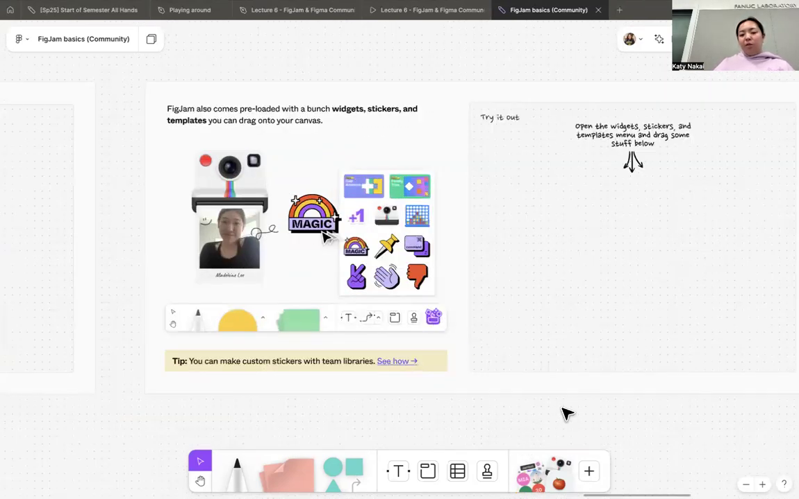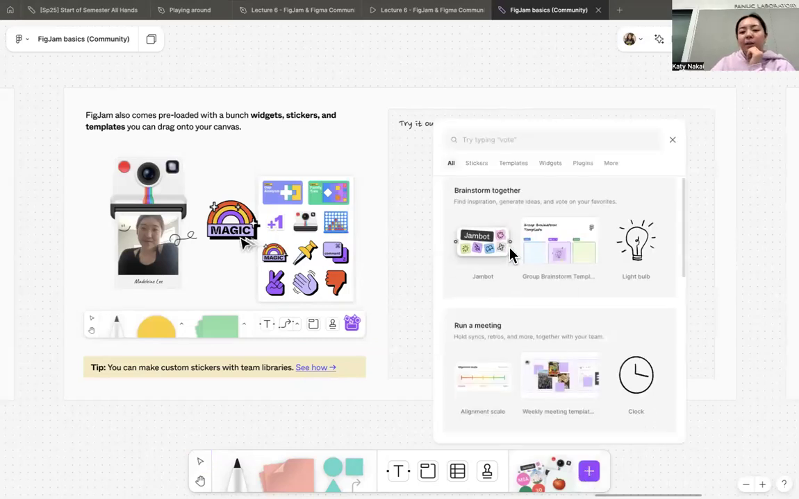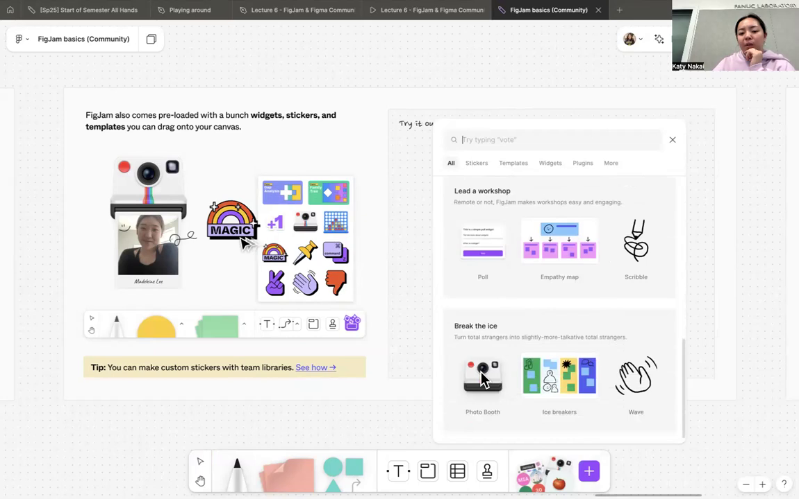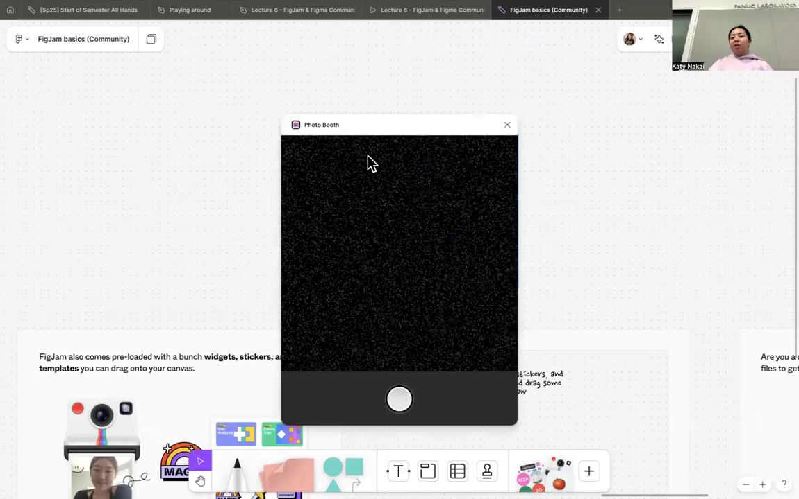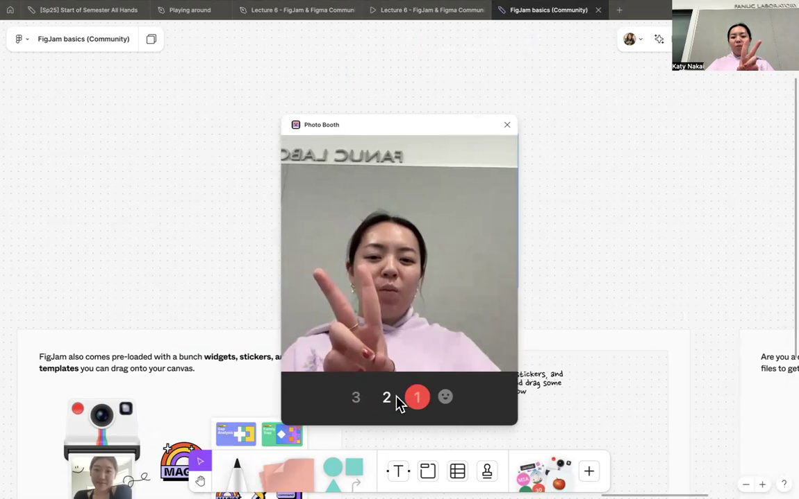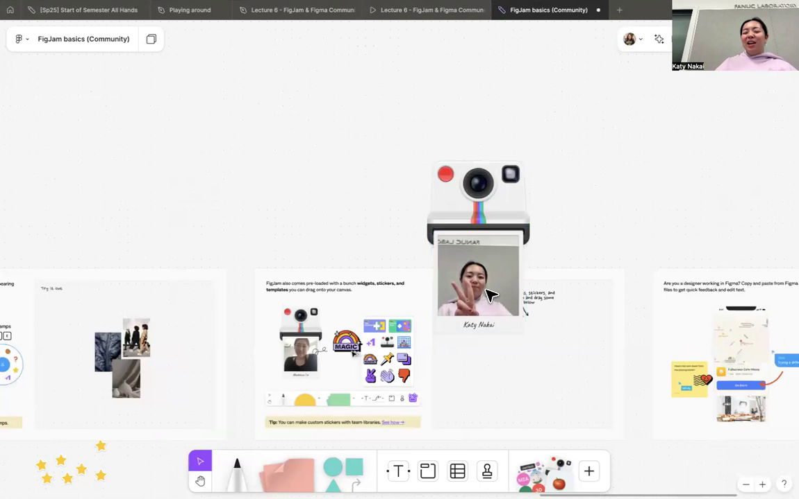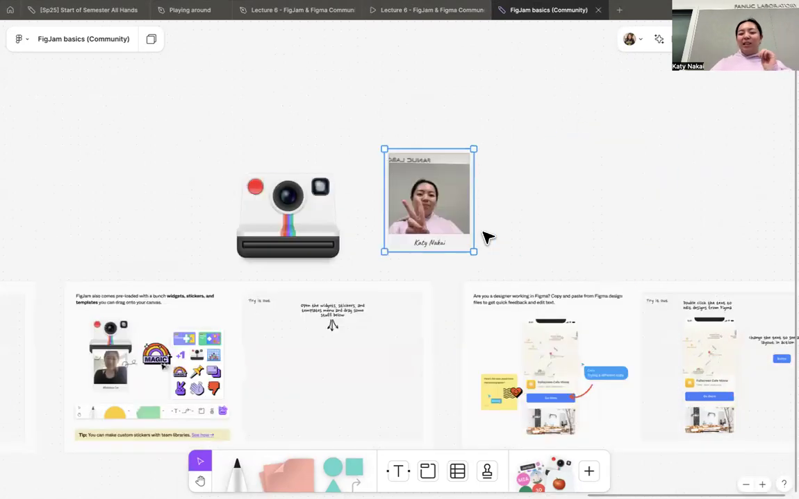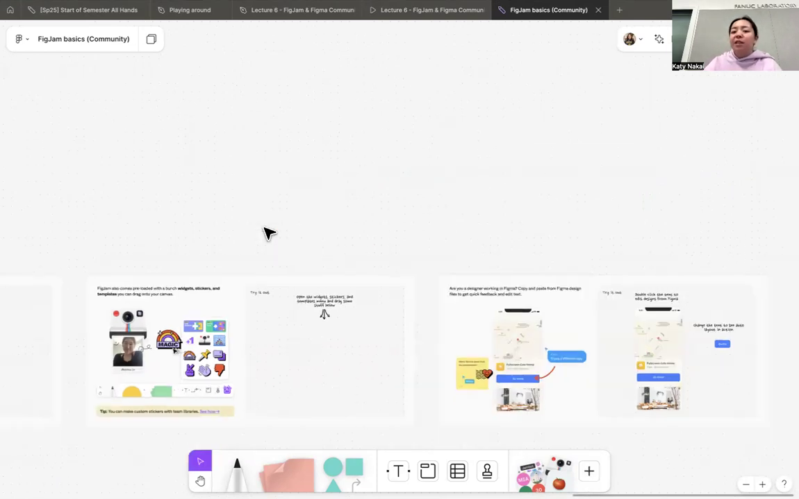And then there's also a lot of cool widgets that you can choose from the bottom right of your toolbar. Some of these include the camera, which is really cool. So if you put a camera down, you can take a picture with your computer, and then it prints it out on your page, and it's really cute. It's a good icebreaker thing. But yeah, lots of things to explore from the widgets and the templates, and lots of fun to be had in FigJam.